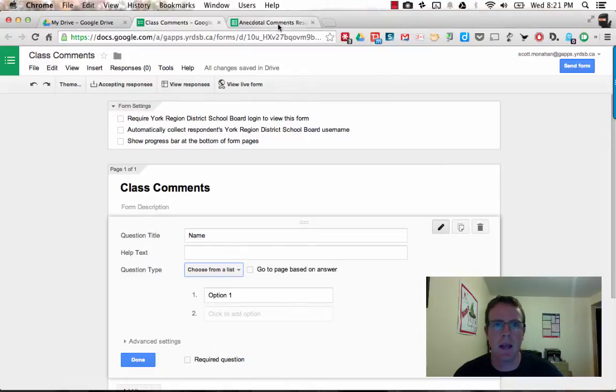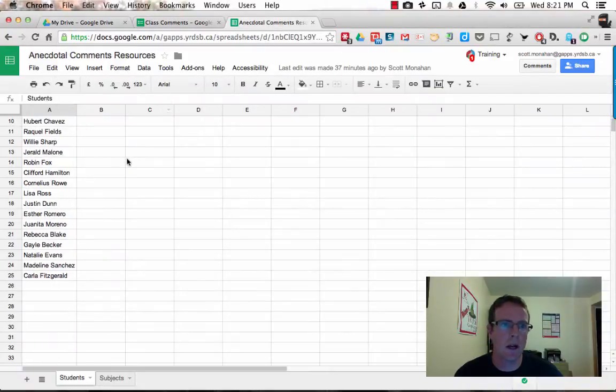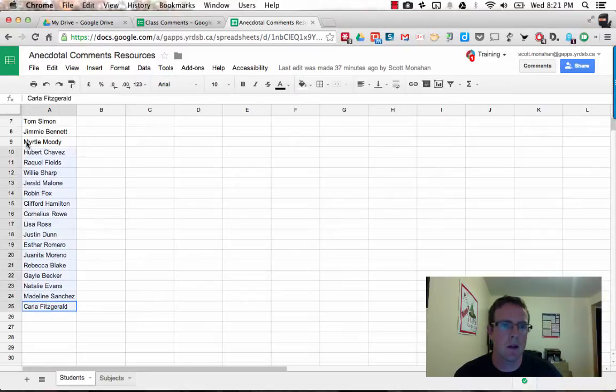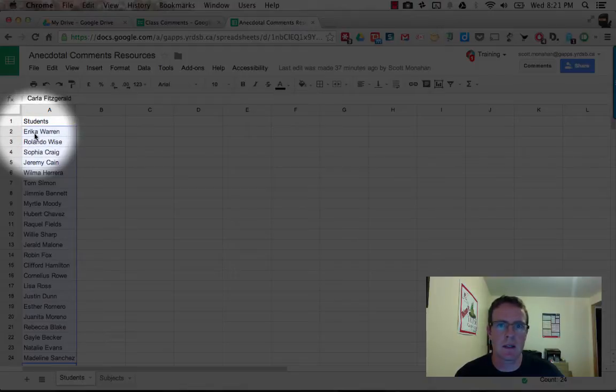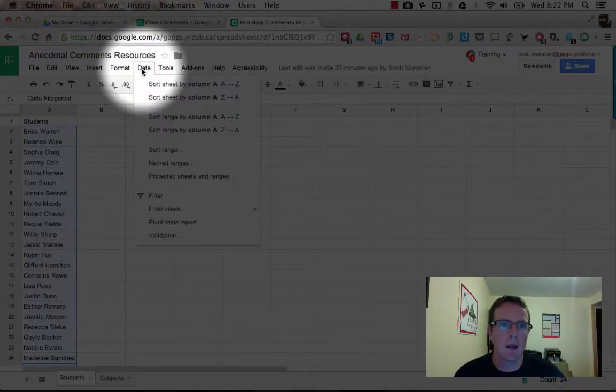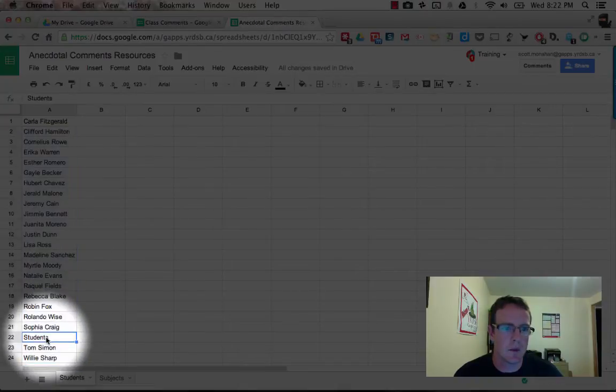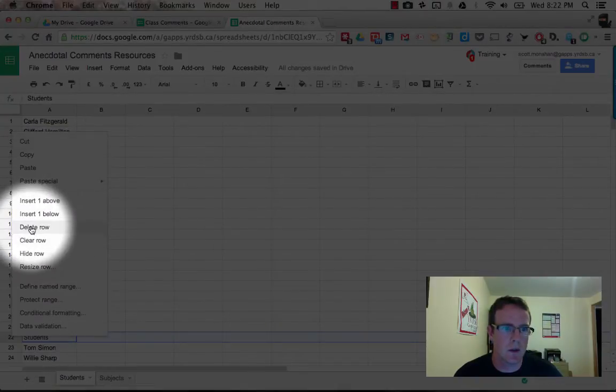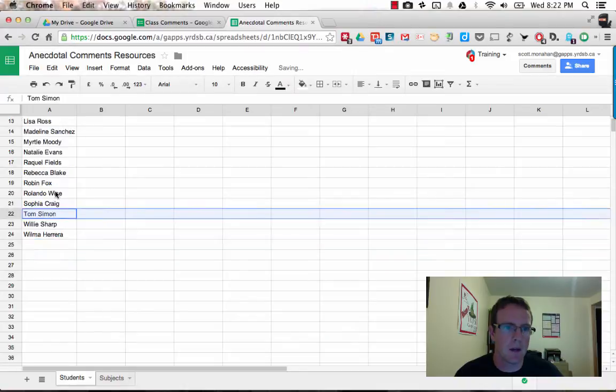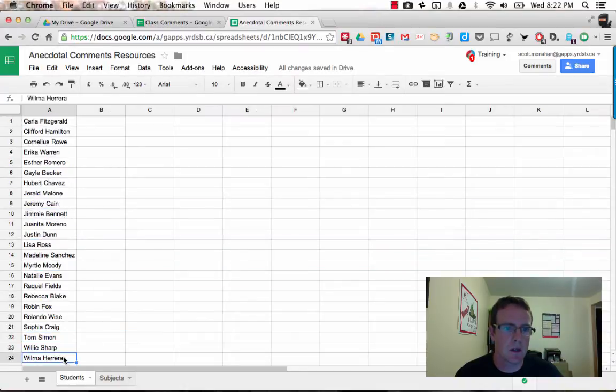Now this is where it's really handy to have your class list already organized in alphabetical order. You can see that I don't have that here. So I'm just going to highlight my class list here. And I'm going to go Data and Sort A to Z. And it put the students in there, so I'll just delete that row. And now I've got all of my students here sorted from A to Z.